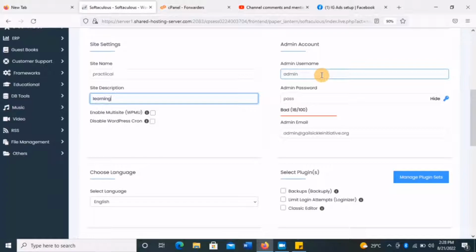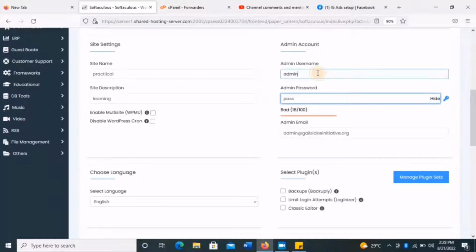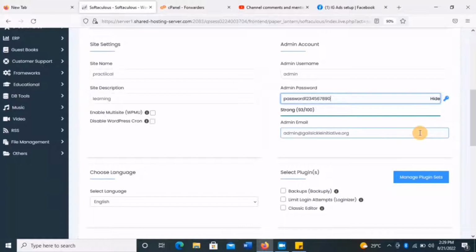So now you put your admin username and your password. Try not to forget this. Let's leave our username as admin, because I'm going to use it as admin. And our password, I'll leave it as password. Let me put password 12345678900. Now it's showing me that my password is strong, 93/100.